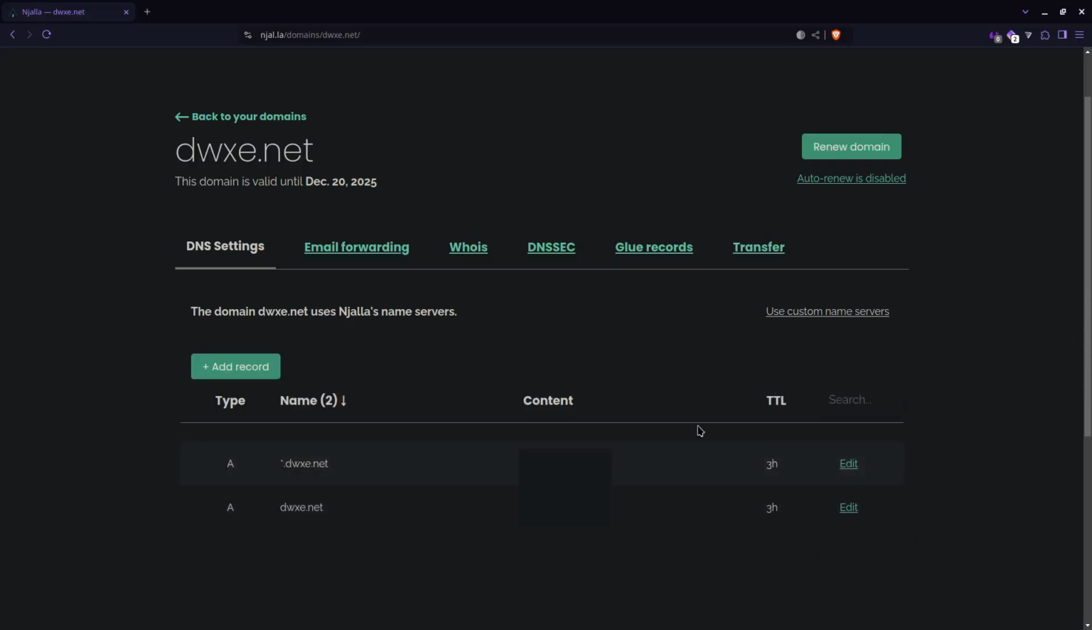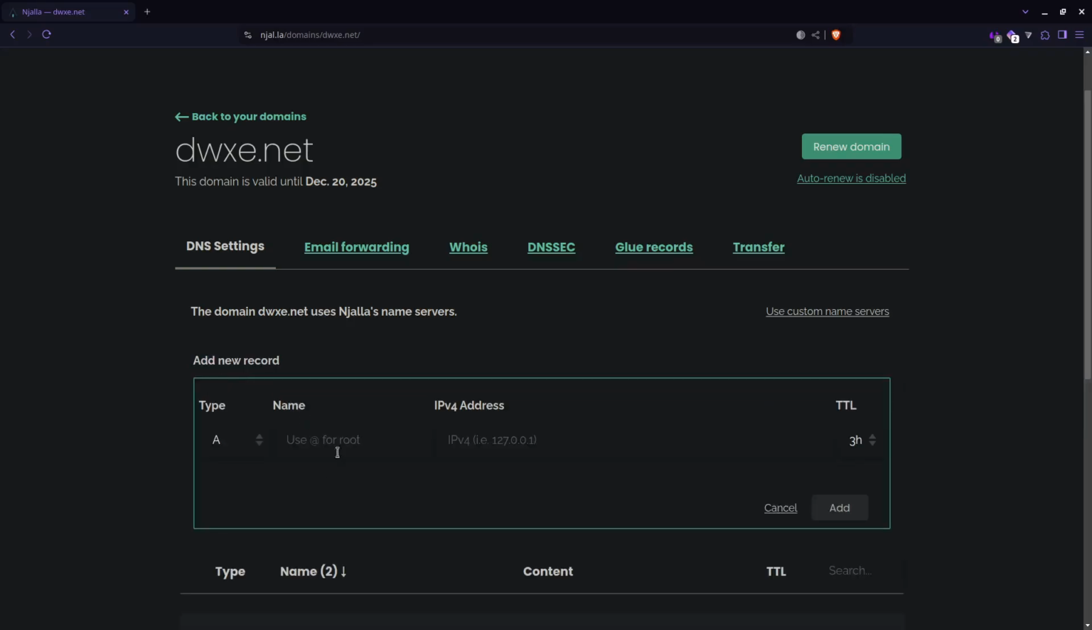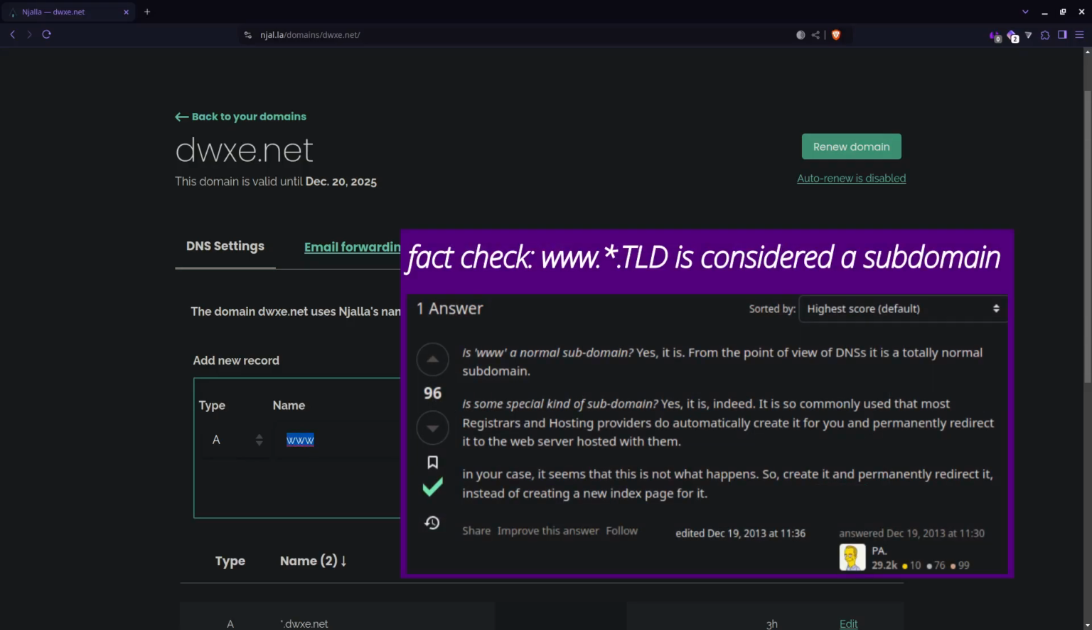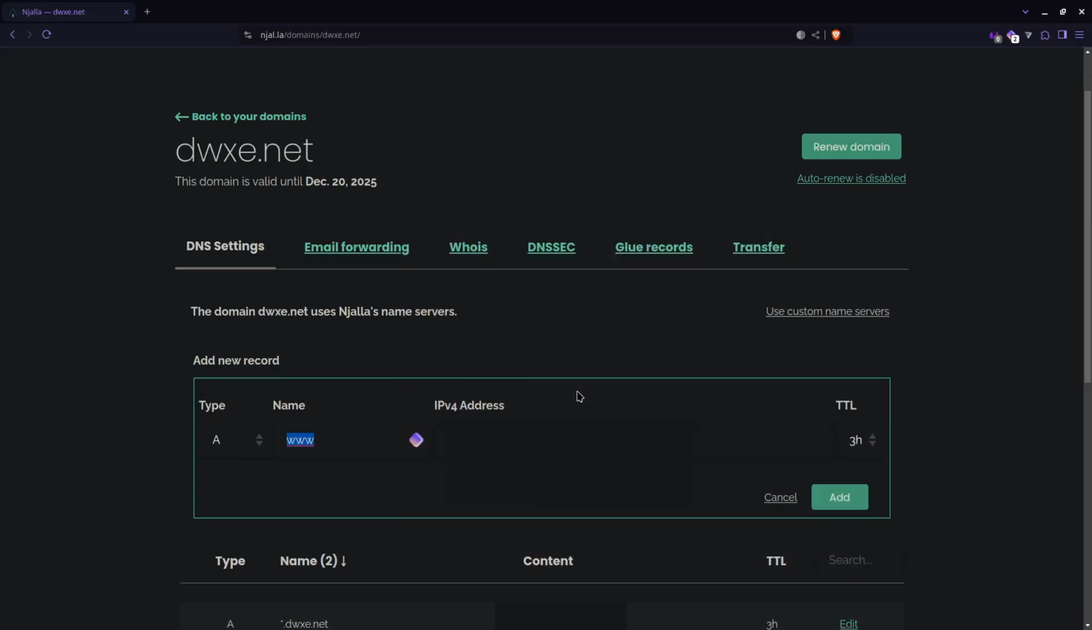Additionally, we will want a www record, which would be just like this, because www can technically be referred to as a subdomain, although I don't believe it's referred to as a short domain. I'll make sure to definitely check that in post. But from there, you should be set up with everything you need once you save this.